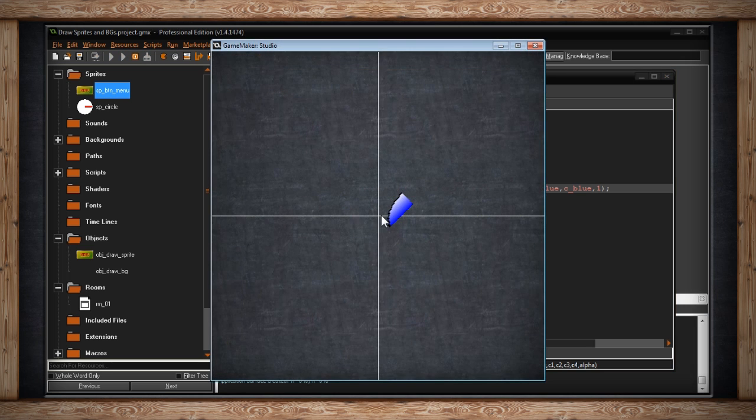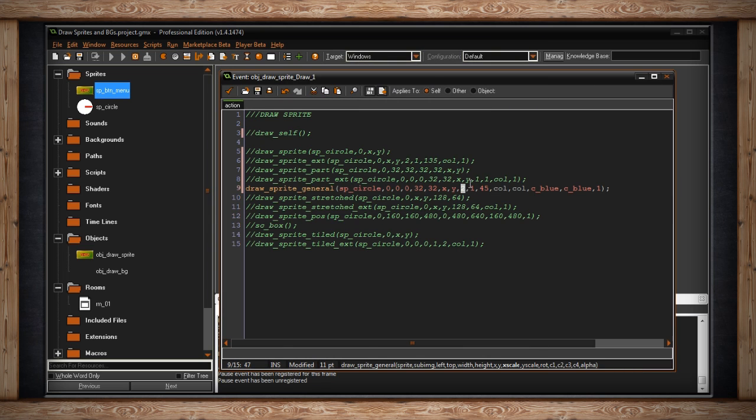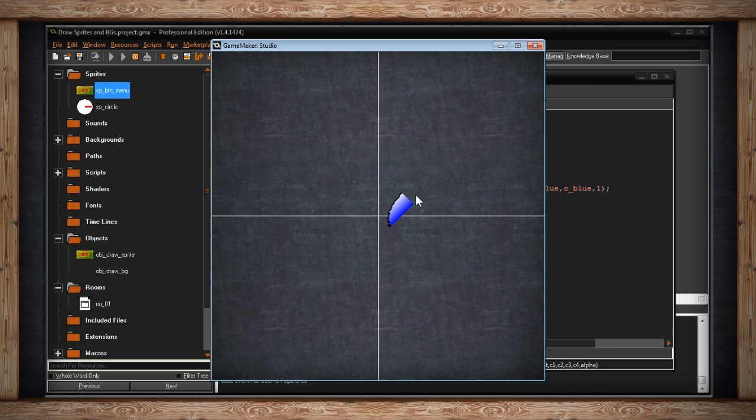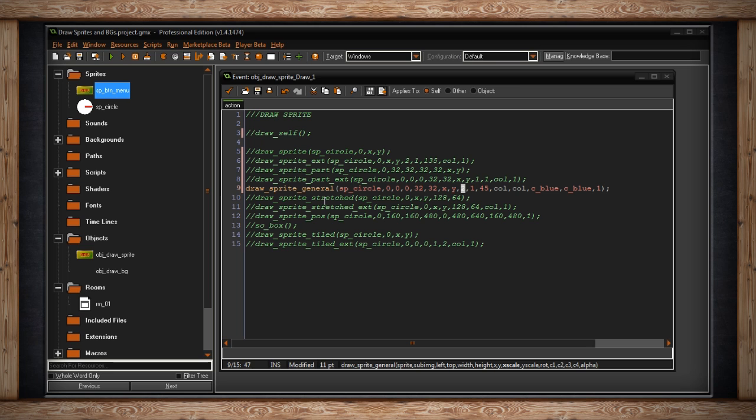Here we go. So it started here at this point. Then it stretched it out on the X twice the normal size because we used two. Then it rotated it 45 degrees. And then as you can see, we've blended from white because this is 1 and 2. And it's blending down to 3 and 4, which we've chosen blue. So you get a lot of options when you do draw sprite general.